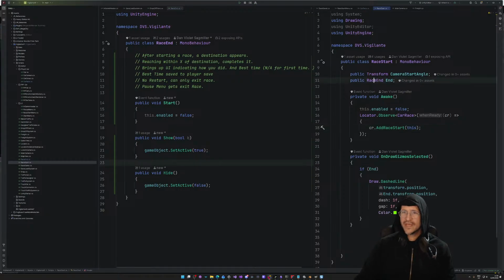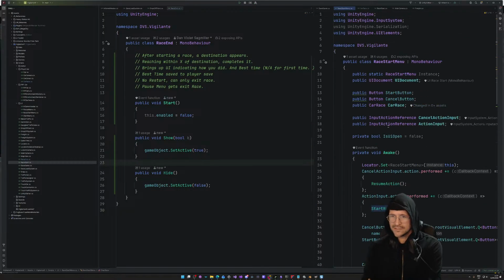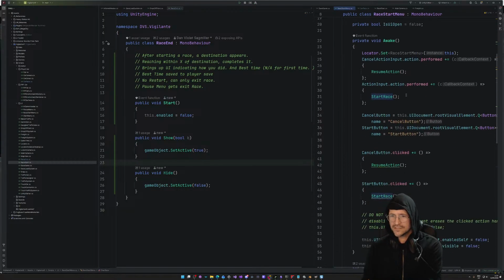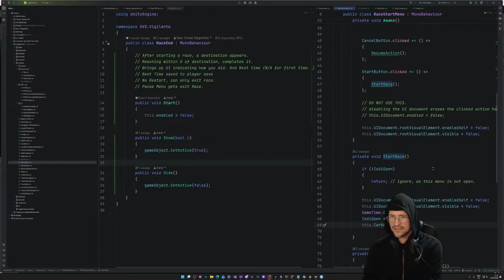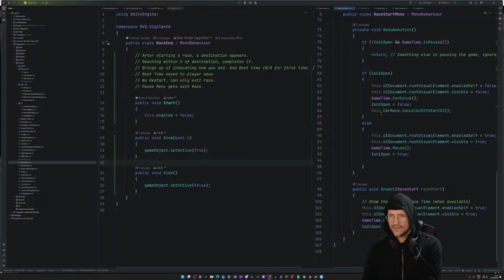All right, so in this one we have the end. Nothing messes with end from here. If end, we draw with it. Okay, so now let's go to not race end. I need car system, not car race. Race start menu. Okay, does this have a reference to race end? So start race. Game time is UI open.